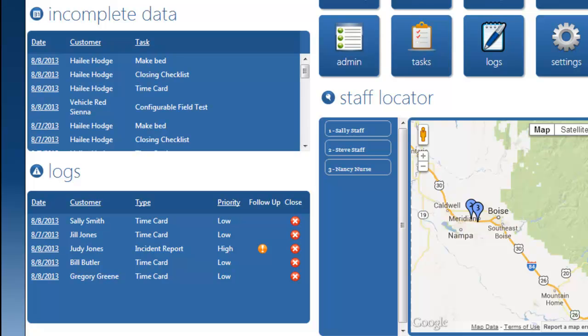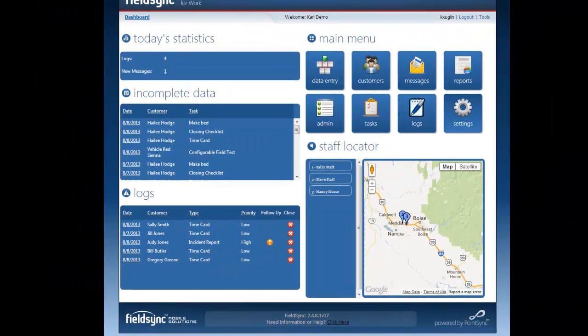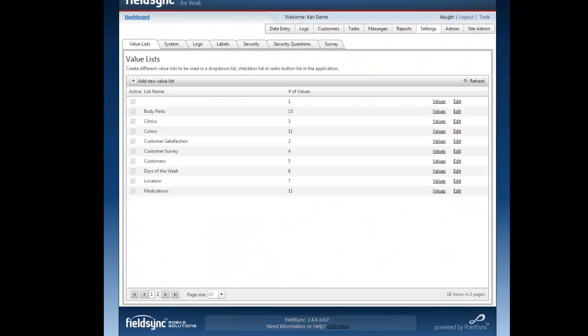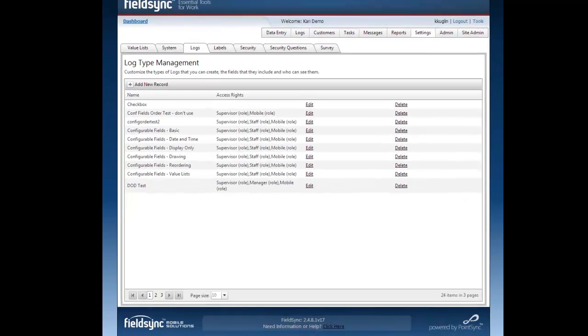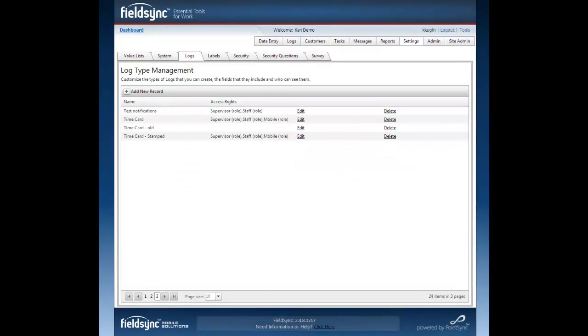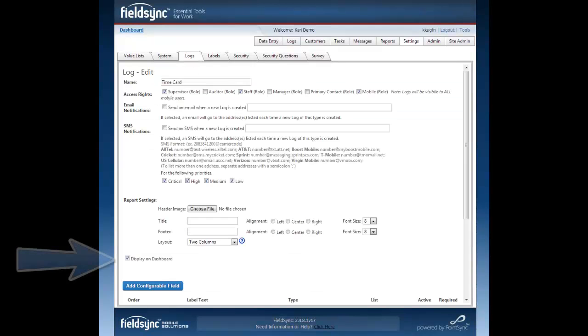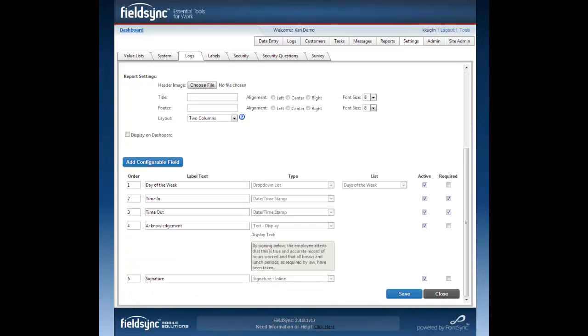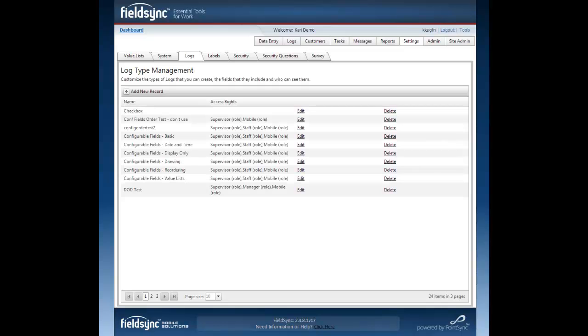entries from the dashboard. So in order to do that, you're going to go into your settings area and select the Logs tab. And for each of the log types, you can configure this setting. So I'm going to select my time card log type and choose Edit. And here you will see a new setting for display on dashboard. By default, this setting is selected so that each log type by default shows up on the dashboard. But let's say in this example that we no longer want to see the time card logs displayed on the dashboard. So I will unselect that checkbox and save the log type.